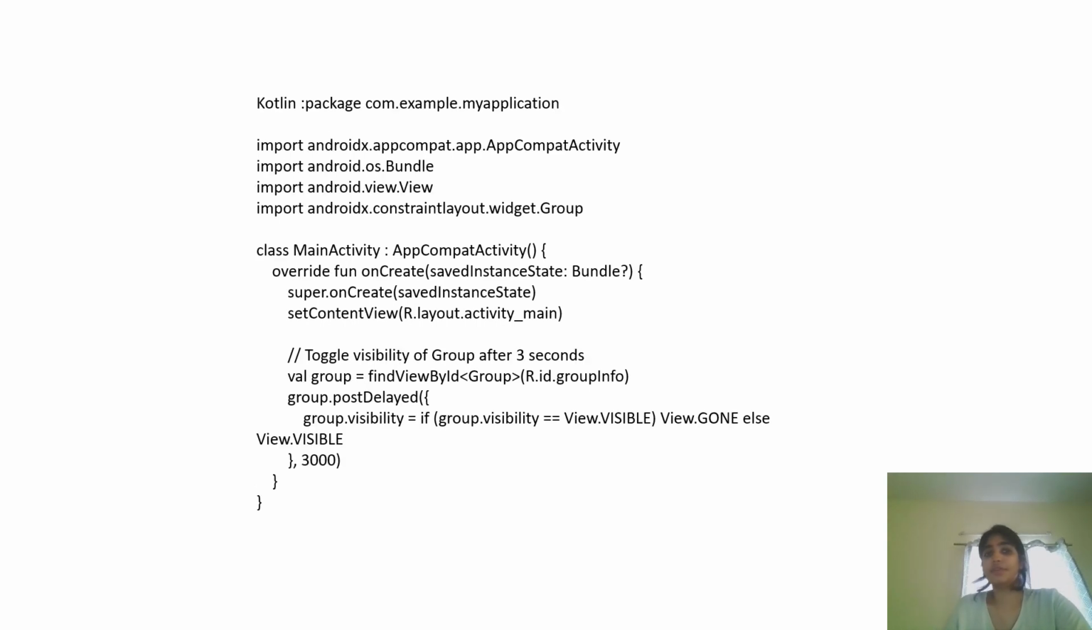First, we're going to see the Kotlin code. First, we'll include all the libraries one by one. One second. First, package com.example.myapplication.